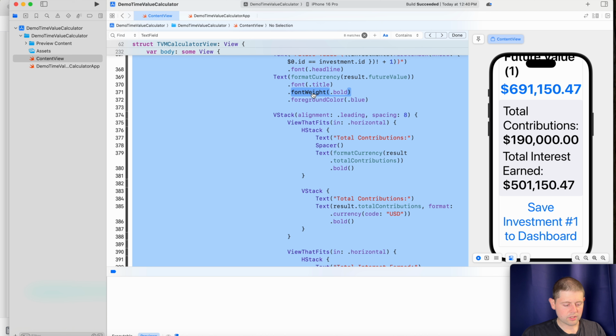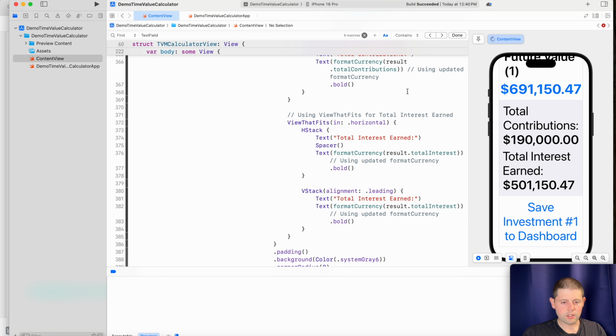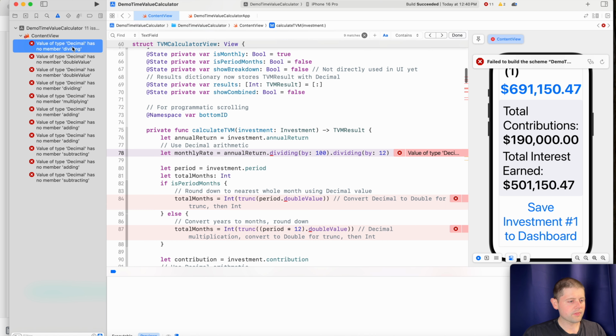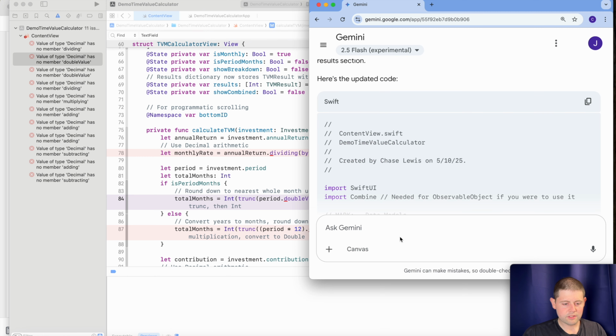So we will select all our code with Command A, and then we'll paste over that code with our new code. And we will check out the build and see what's going on. Looks like that caused a lot of build errors. Let's see what's happening here. So we have a lot of value of type decimal has no member double value. So those are interesting. Let's let Gemini know and see if it can fix that.